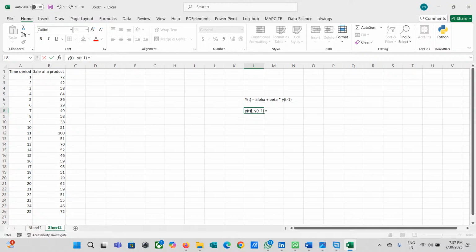This gives me the equation alpha plus beta into yt minus 1, minus yt minus 1. So my left side becomes delta y, equal to alpha plus, taking yt minus 1 in common, (beta minus 1) into yt minus 1.